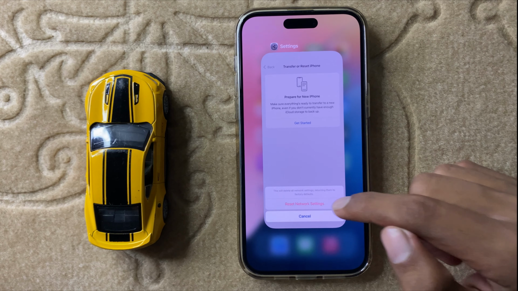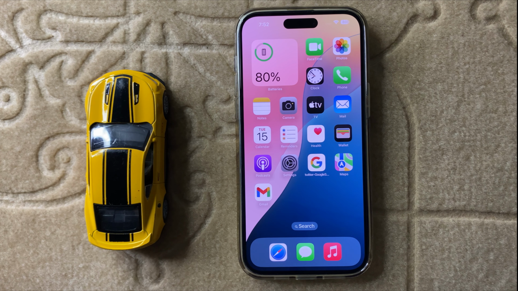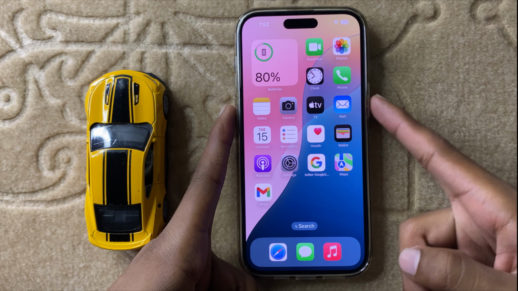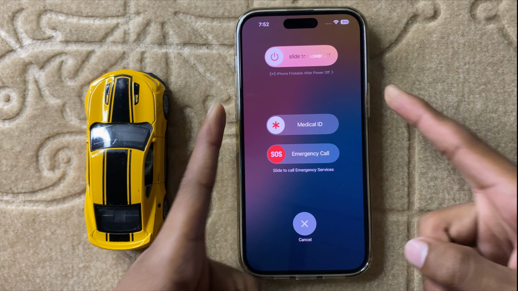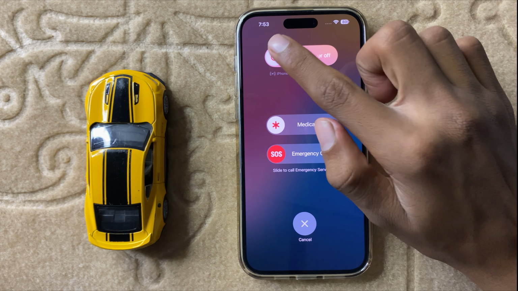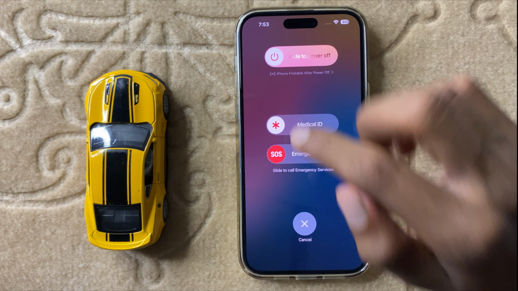After resetting all the network settings, then restart your iPhone. It can fix minor glitches. Then press and hold the volume down button and the power button at the same time. And then slide this icon to the right side to restart your iPhone.